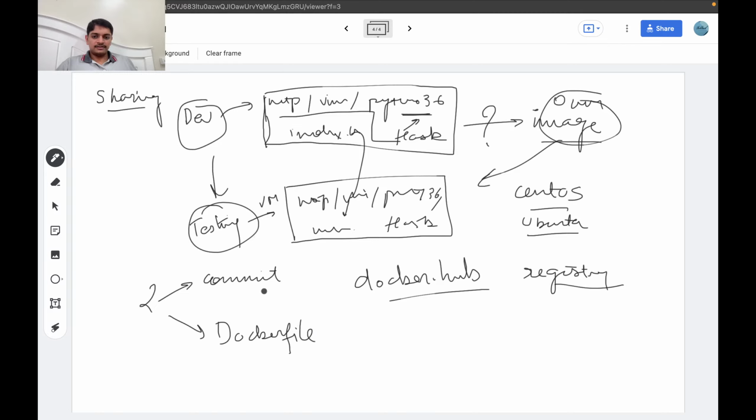Okay, so what is the difference between these two? This is a command, like a Docker run command. You also do Docker commit. But what is a Dockerfile? A Dockerfile is something like code. It is called infrastructure as code, IaC, infrastructure as code.